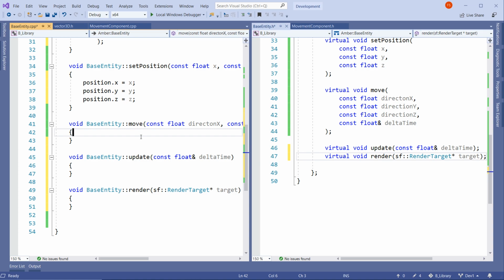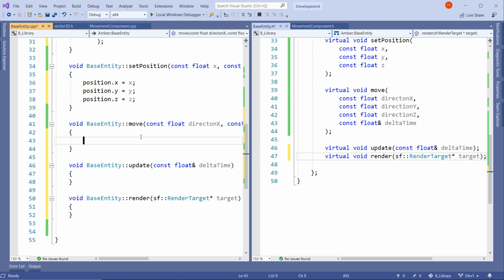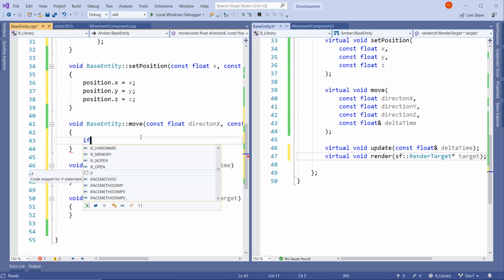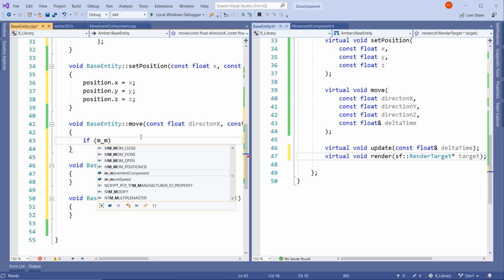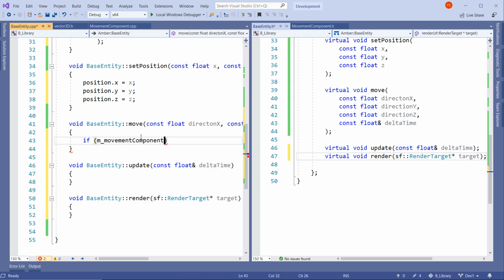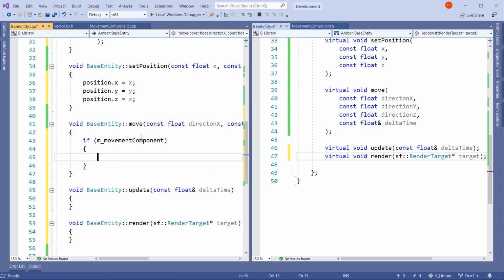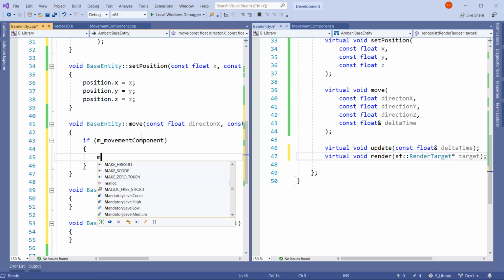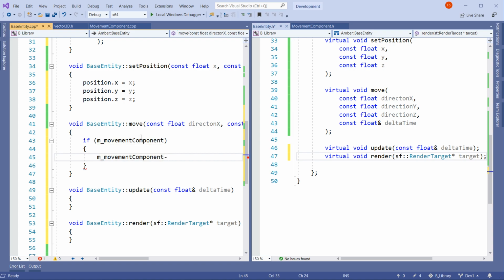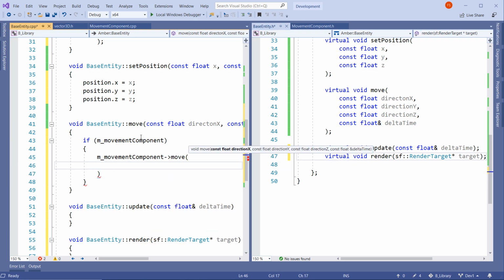Okay, so move. Movement again should be straightforward. We first of all check if there's a movement component. If there is one available, we are going to do m_movement component, and it's a pointer, and we are going to say move, and then it's just direction.